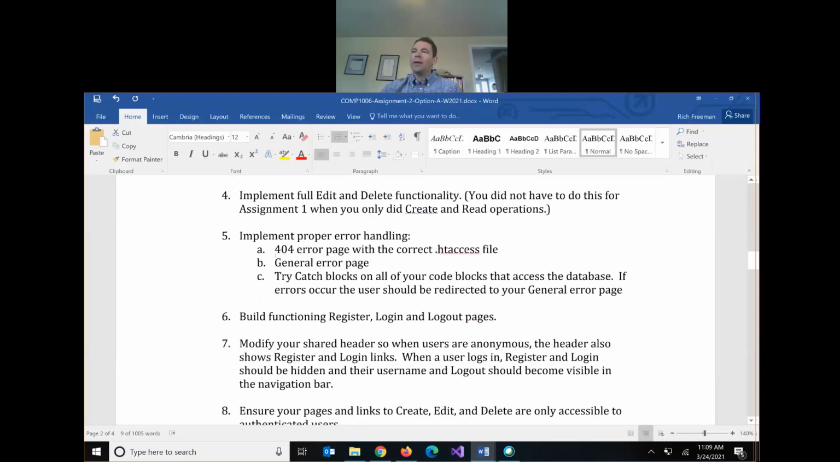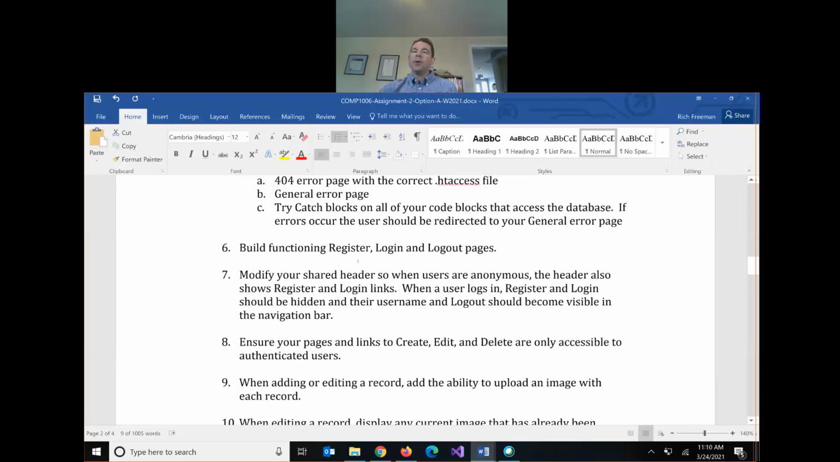You'll add error handling. So again, the same things we did last week: 404 handling, try catch blocks whenever you're interacting with the database, and a general error page. So if an error happens, users should get taken to the error page like we made last week. You're then going to build functional registration, login, and logout pages. We're going to do that in class this week and into next week.